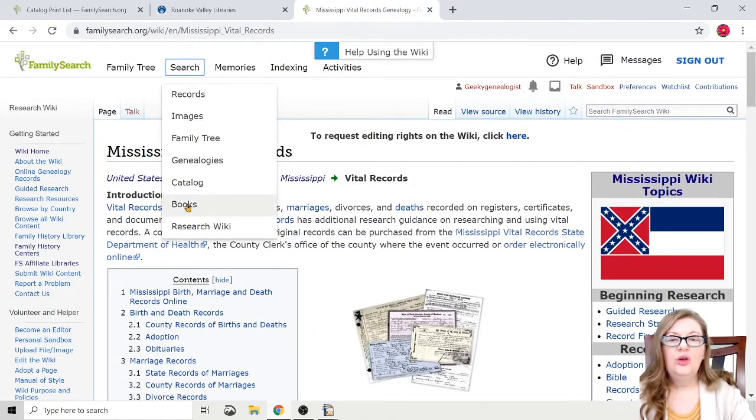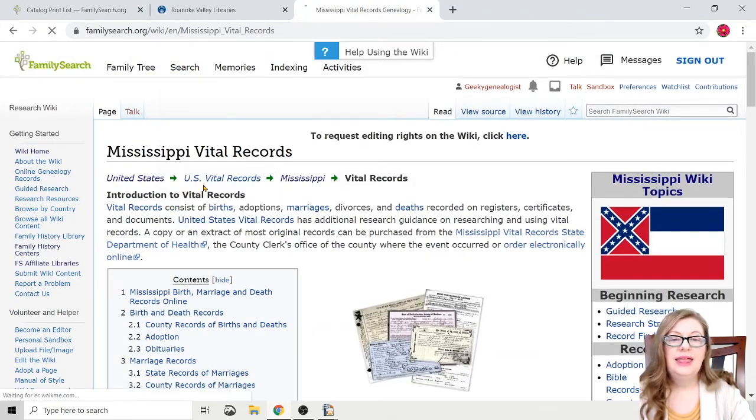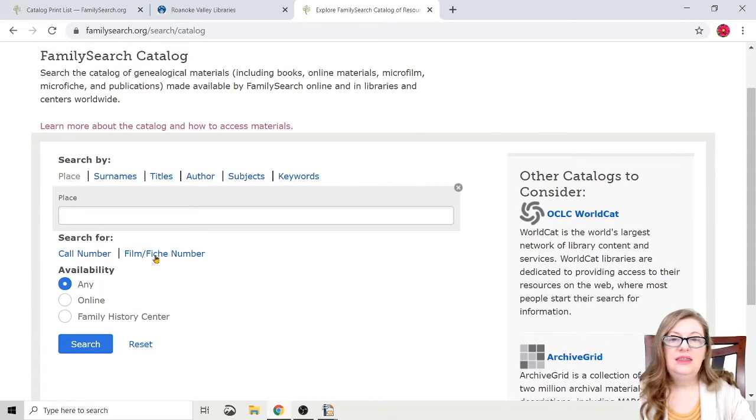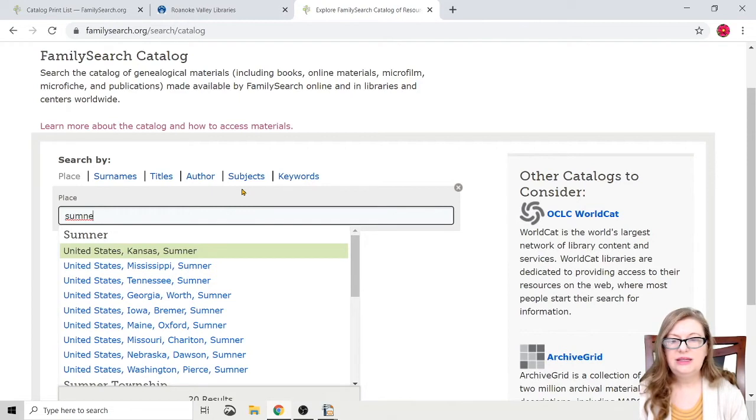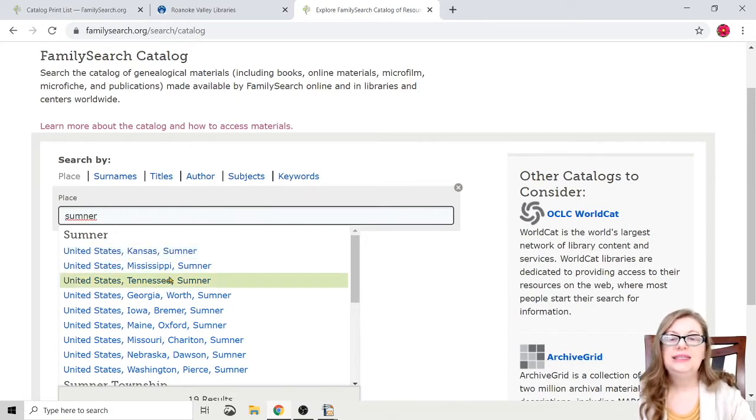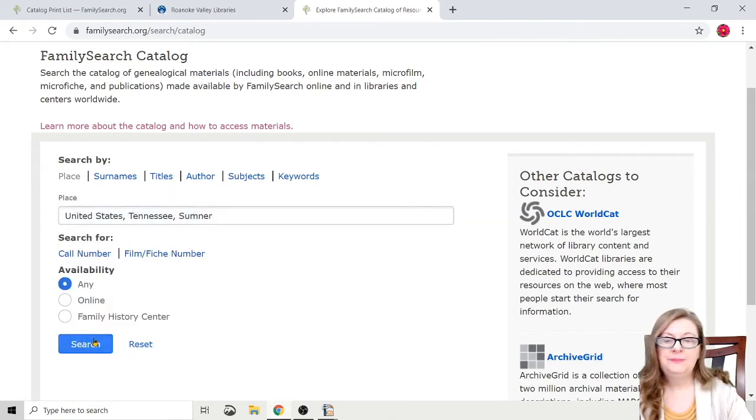And now we're going to go to the catalog. In the catalog, we're going to search by place, but you can search by surname, titles, keywords. We're going to do Sumner County, and we're going to do Tennessee. And again, if you recall from the Ancestry class, I said whenever you start typing things in and they give you a list, always select from their list, because that is how it's classified. You don't want to continue typing. So I'm going to go to Tennessee.